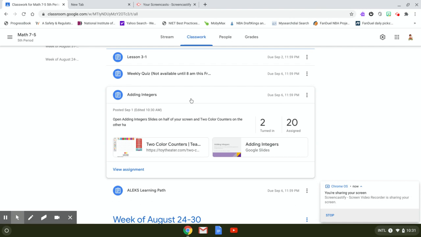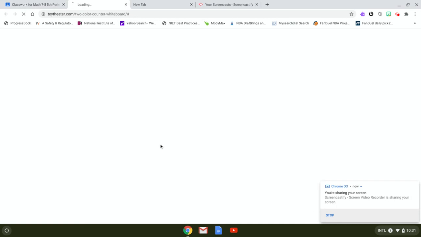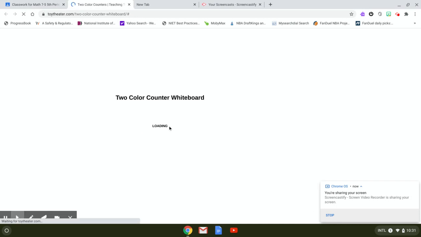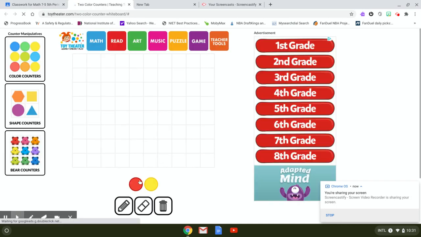Hit classwork. Then you go down here where it says adding integers, and you'll click on adding integers. Once you get to adding integers, I need you to click on the two color counters. And it's just virtual manipulatives is what it amounts to. You can use the bottom left and you can move these counters, move them out, drop it, grab another one.